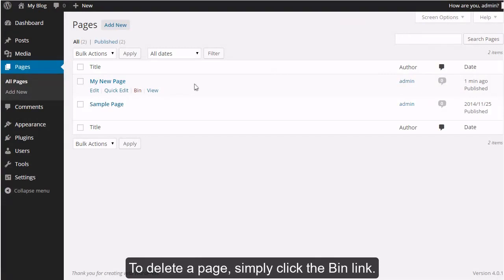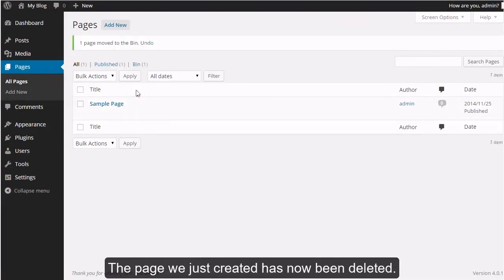To delete a page, simply click the bin link. The page we just created has now been deleted.